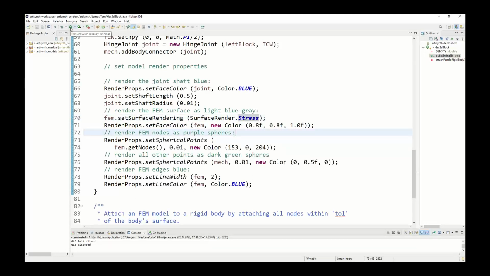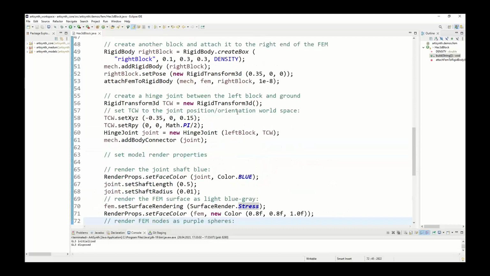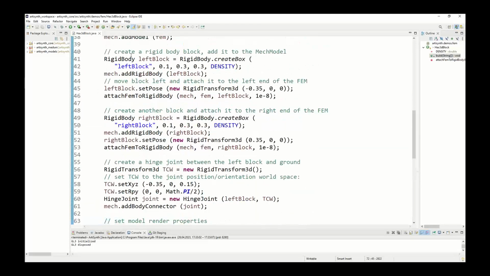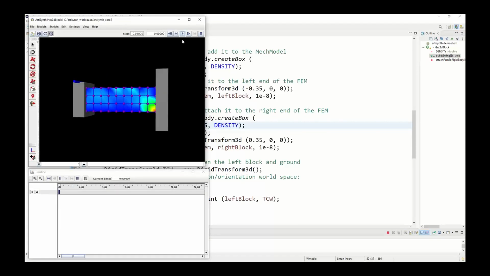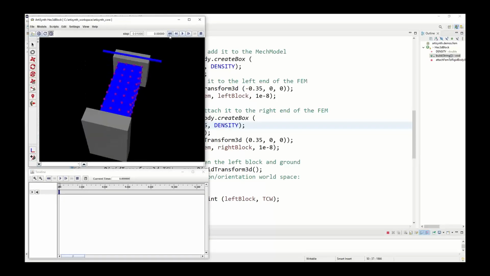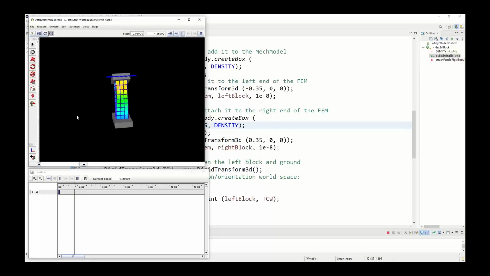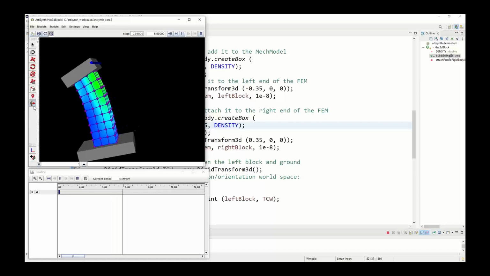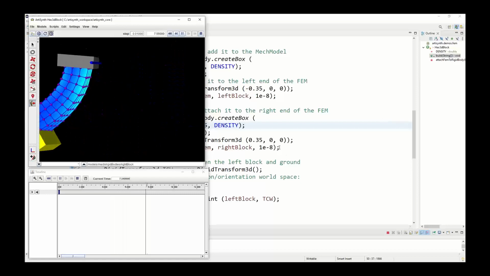And do you want to change something else? Do you want to make a block bigger, Benedikt? Sure. Let me see. Here's a block. Box. Okay, so it just changes the dimensions of the box there. Okay, and compile, and there we are. It's a slightly different model, and this is also showing off some of the ability to render stress and strains on FEM surfaces.